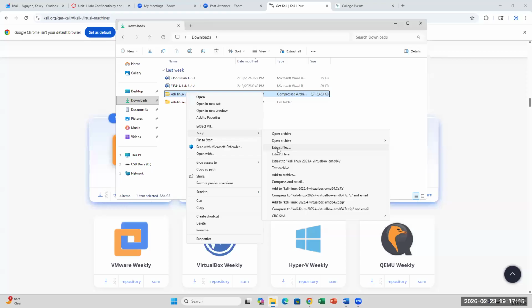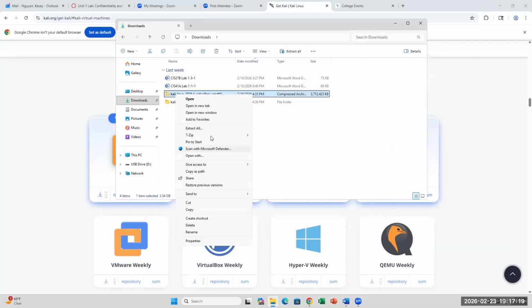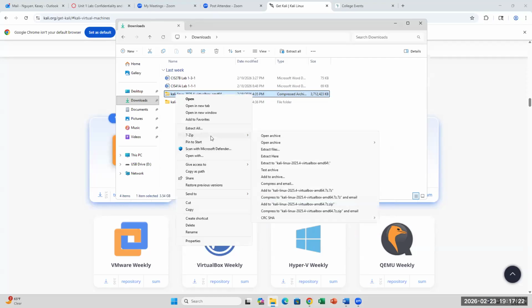No, you don't need to download 7-zip. You just right-click, show more options, choose 7-zip from your menu, the app, and then extract files.